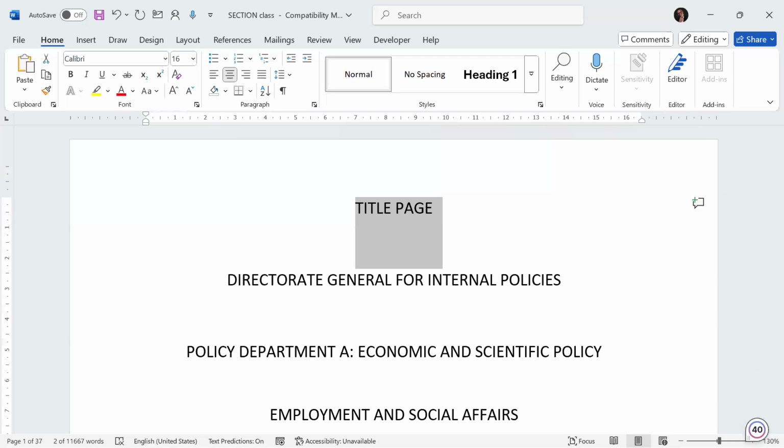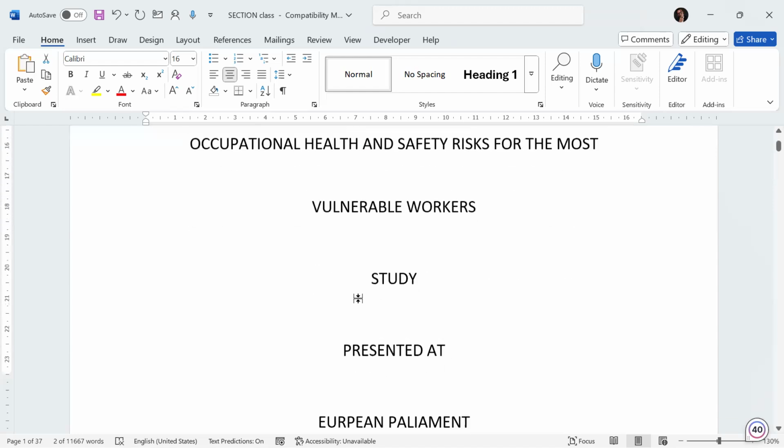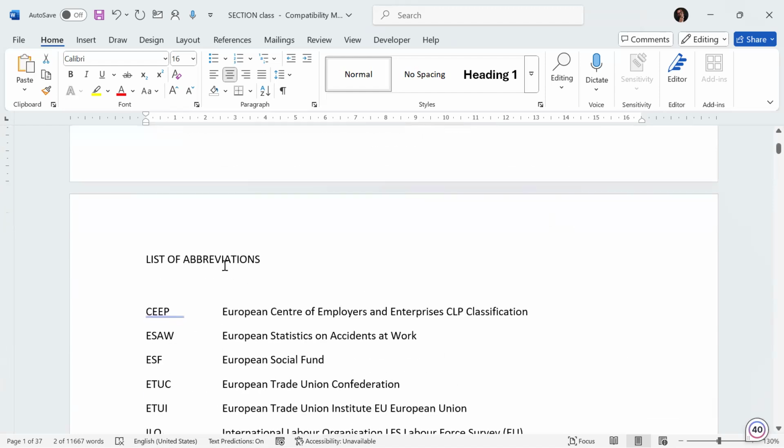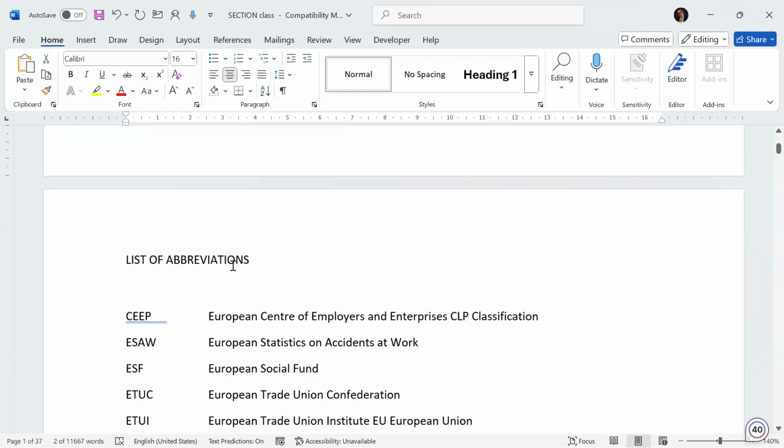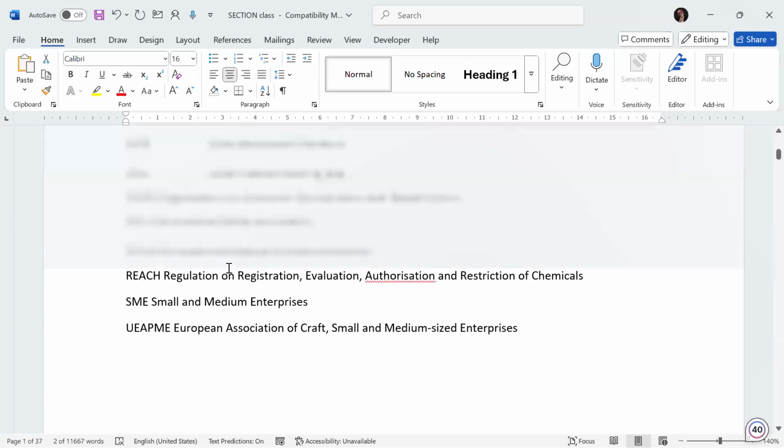We have not done regional pages and all that, but let's take it one at a time. So this title page should be in the table of contents, showing that the title page is in page 1. If I go to the next page, I have list of abbreviations here. Okay, it should be in my table of content. So what is the next thing?